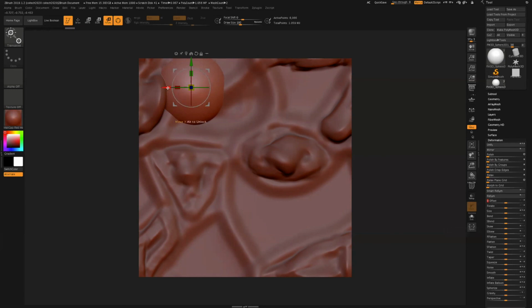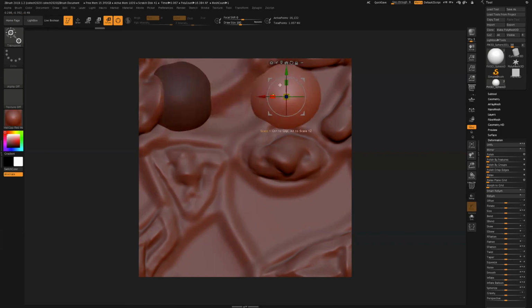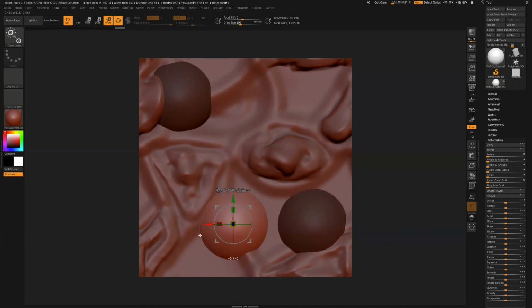Maybe I want a few more of these. Pull this guy down like this. Now, maybe I want another. I'm going to hold Control and drag out another one, right? And you can do this until your heart's content. Scale them down, drag them around to get whatever the desired effect is that you're shooting for.